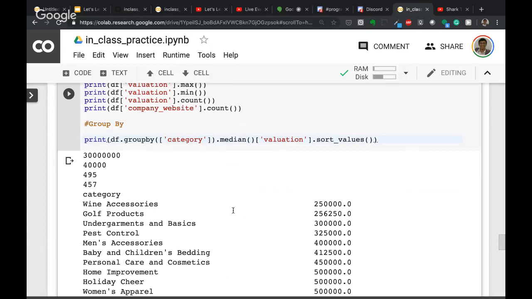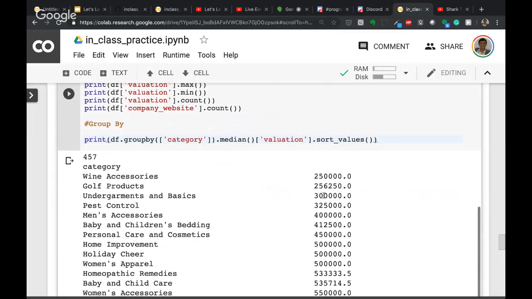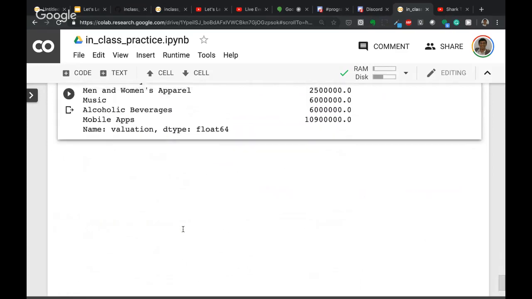Now it's sorted in ascending order. It starts with the smallest value and then it keeps on increasing. So you can see which categories have the highest valuation.